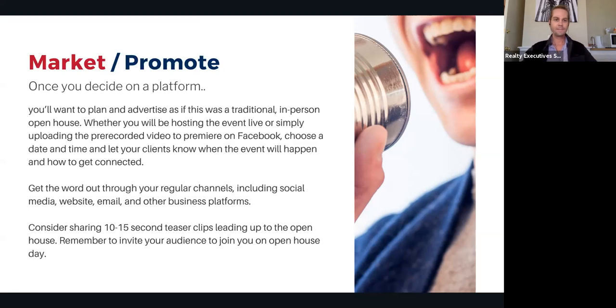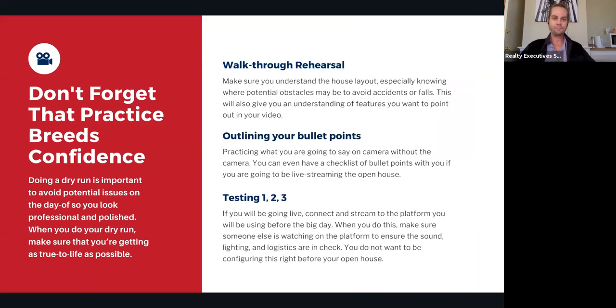Don't forget, while you're doing the virtual open houses, especially if you're doing this live, you want to do a dry run. Practice breeds confidence. So go ahead and do a walkthrough rehearsal. Make sure you understand the layout of the home and some potential obstacles that you might need to avoid. This also gives you a better understanding of the features that you might want to point out in the video, which ties into the bullet points.